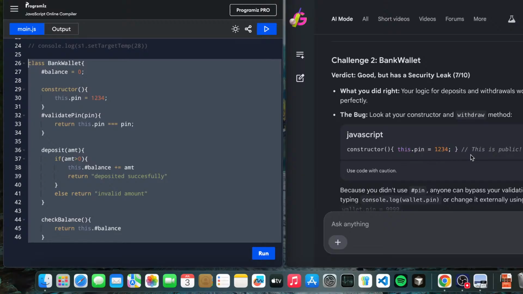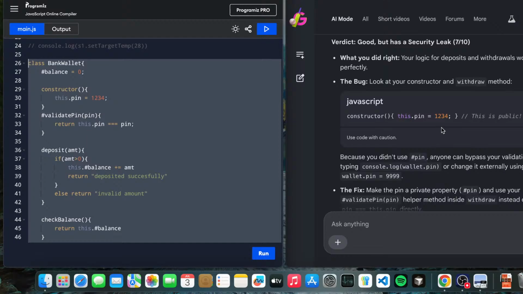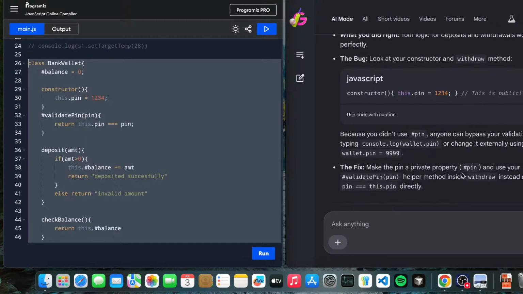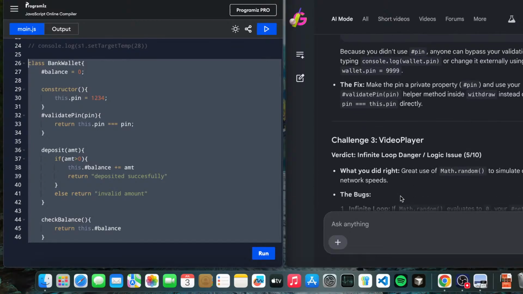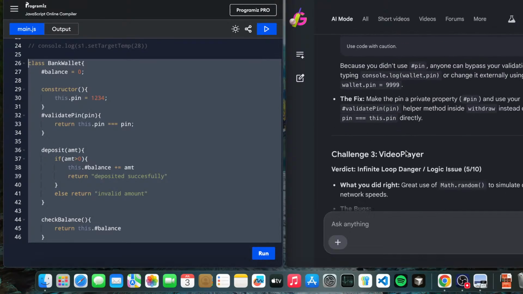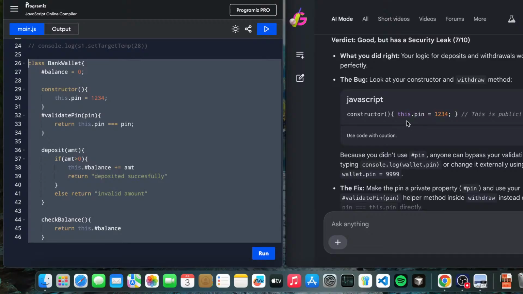Just critical information that we are forgetting: in the constructor we should never write this.pin because it can be modified. This is public because you didn't use a private pin. Okay, to make this private properly, use a validate pin helper method. So we got two checks from the AI review.